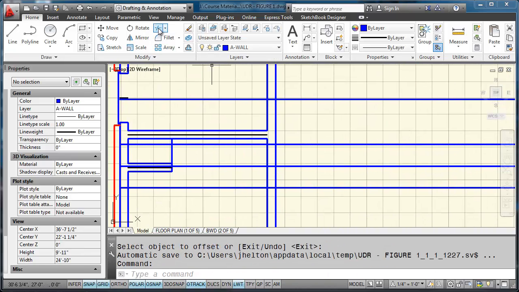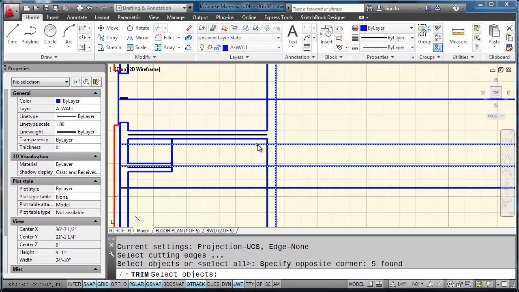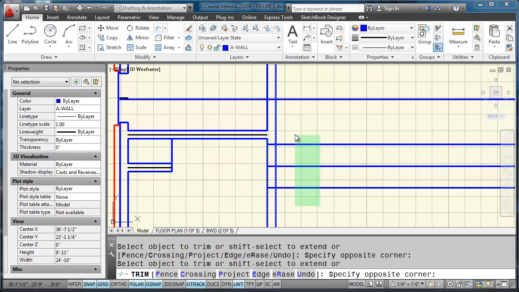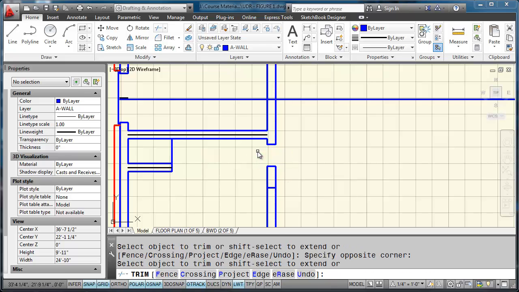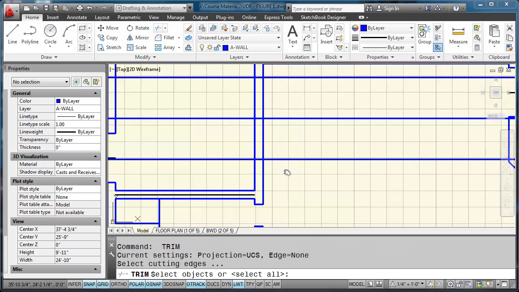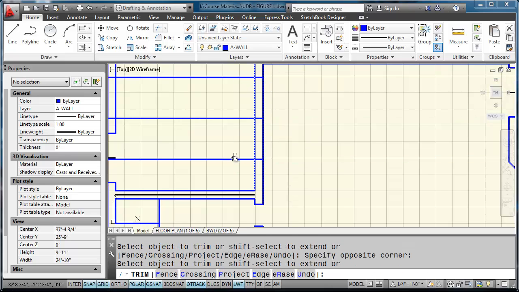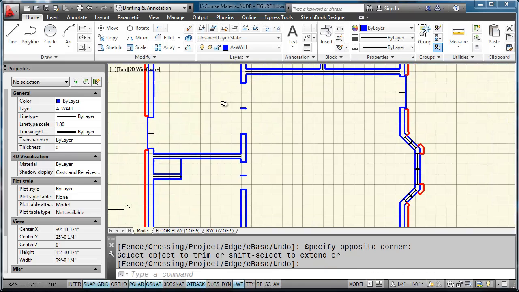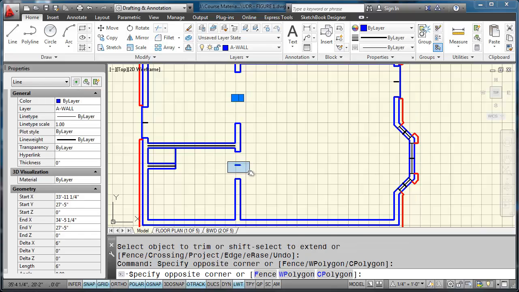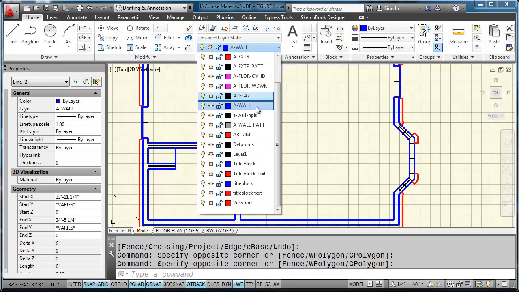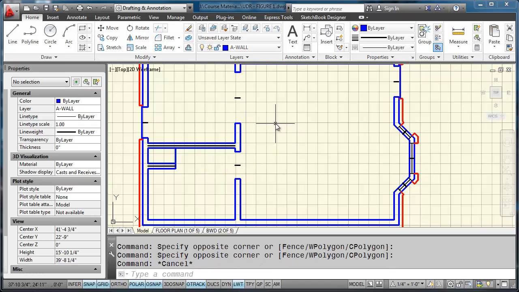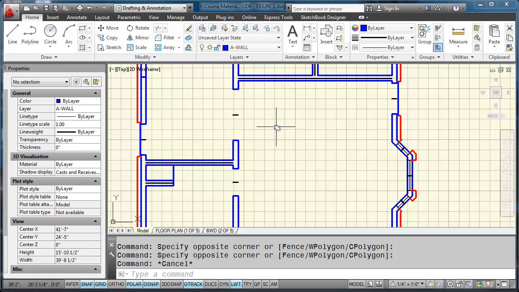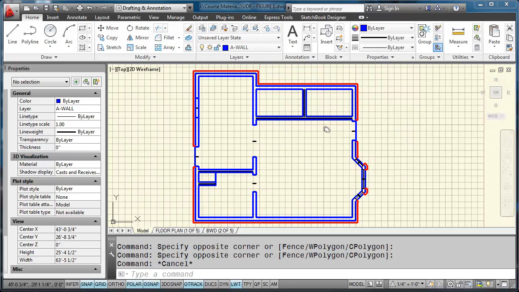Then I'm going to do some cleanup with the trim command. So I can trim that opening out. Do that. And then repeat the process up here. So we'll trim out the opening. And then those center lines, like I said, we're going to put those on layer A-Wall non-plot. And that's how you would draw your doors and windows. Now we're not done. There's still a few more to draw, but I'll let you draw those on your own.